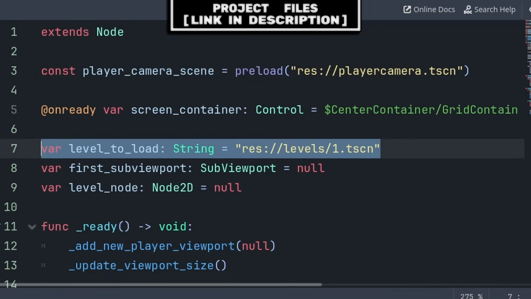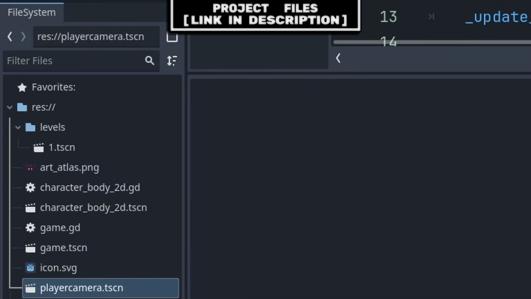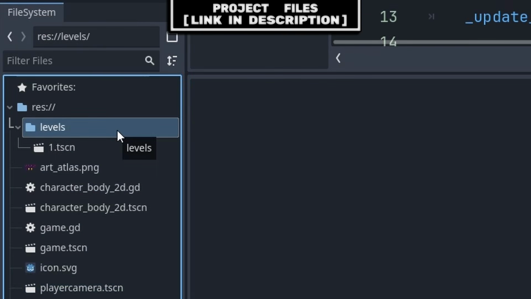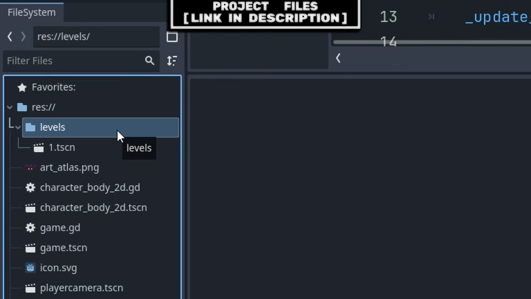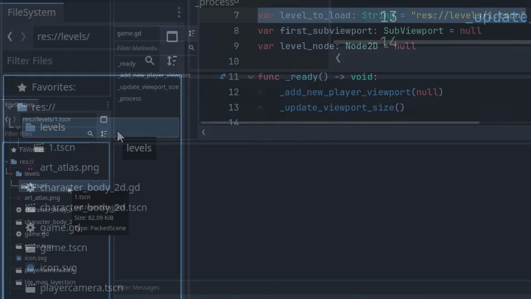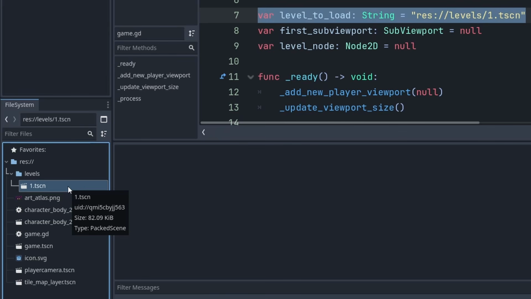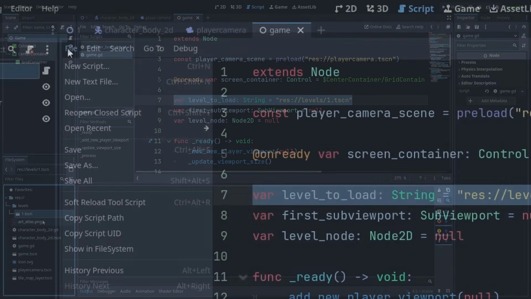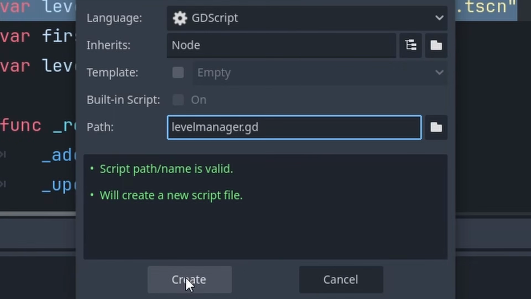Now for dynamic level loading, we first need the file system to be set up properly. As mentioned before, make sure that you have a folder that stores all of your levels, and also make sure that each level's name is just the number that they represent for the sake of simplicity in the code. Then to know what level should load and what level we are up to, we must first create a global script. Go to File, New Script, name it Level Manager and press Create.